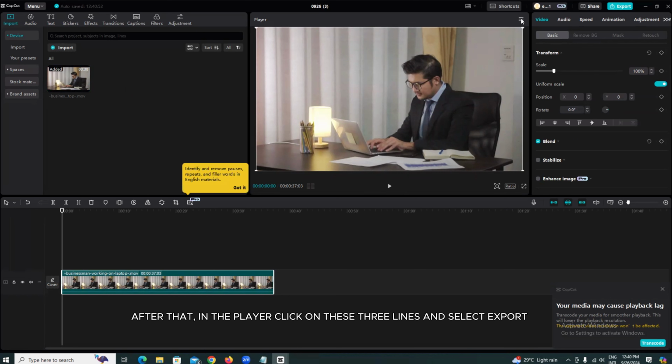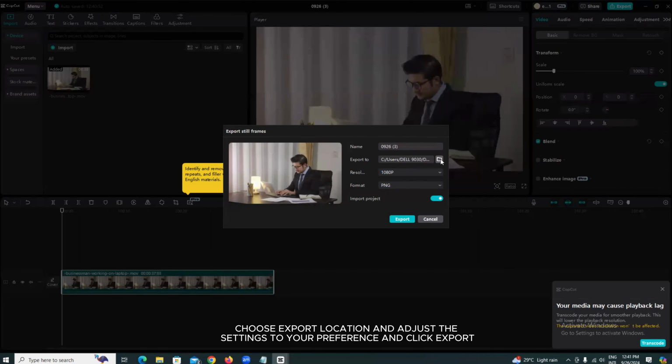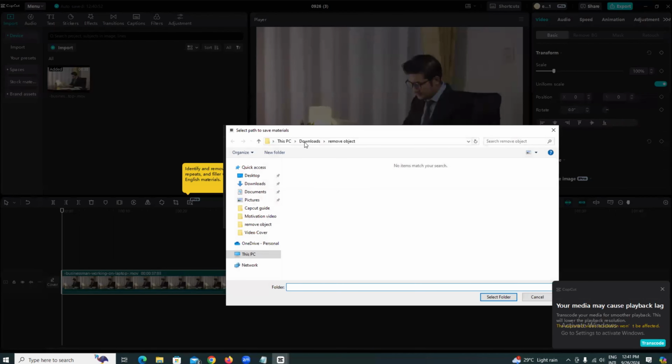After that, in the player, click on these 3 lines and select Export. Choose Export Location and adjust the settings to your preference and click Export.